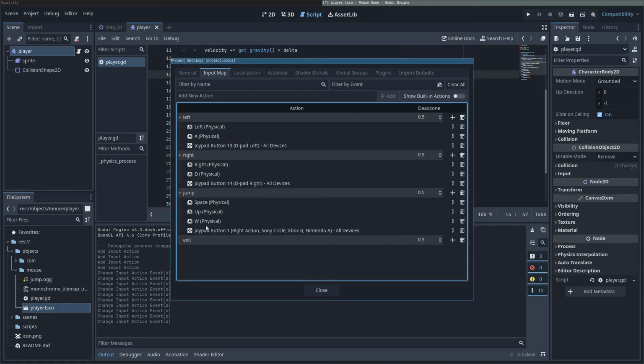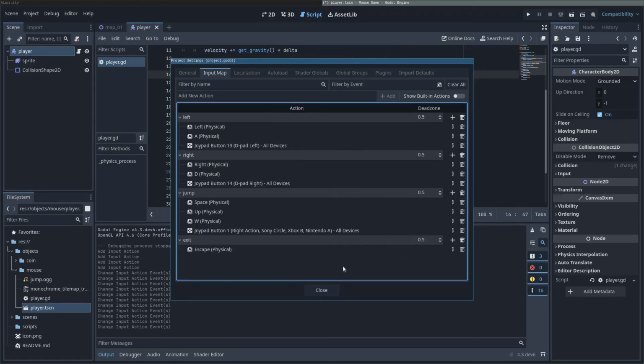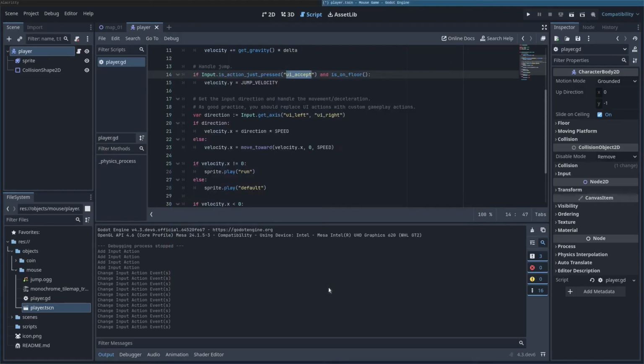Okay, so we have some jump buttons, and then we want to be able to exit, right? So we're going to click this, I'm going to hit escape and click OK. So our escape key will be our exit button. We still have to program it though. We'll click close. In here now we need to update our controls here. For here, all we have to do in input is action just pressed, jump. And then for this input get axis left and right, we're going to go left and right.